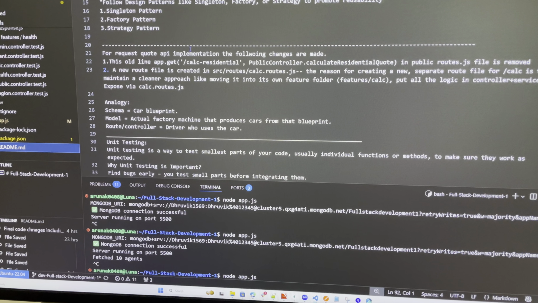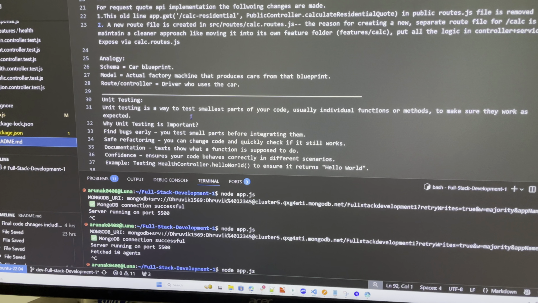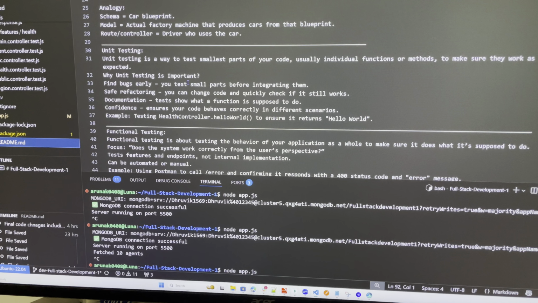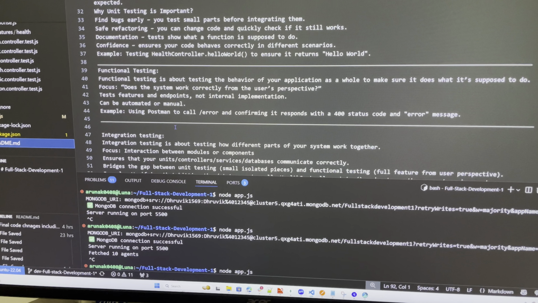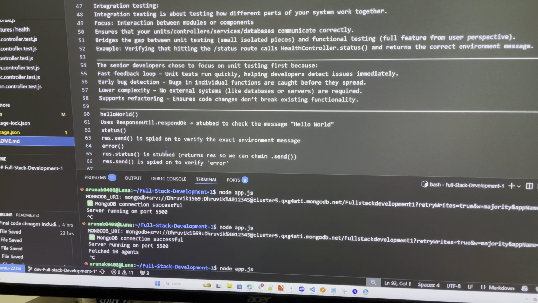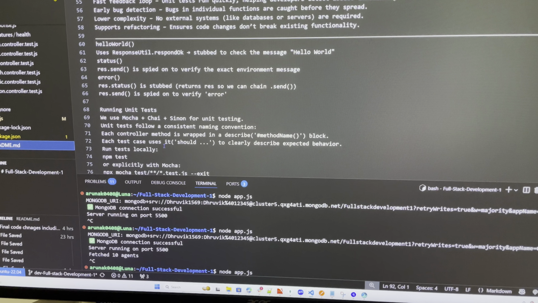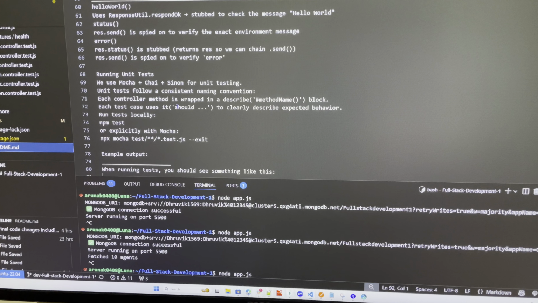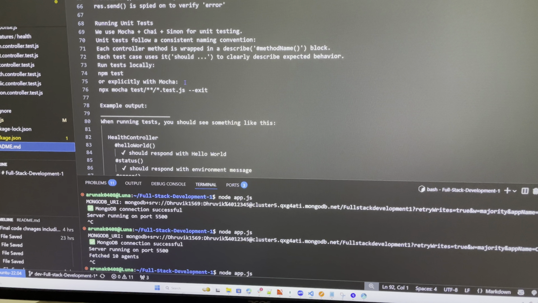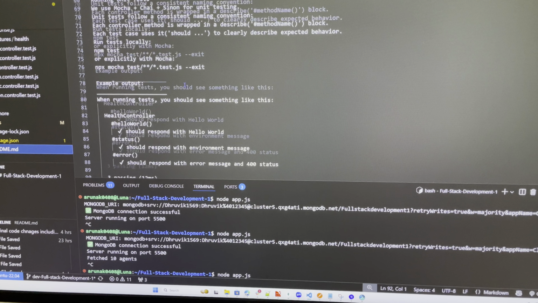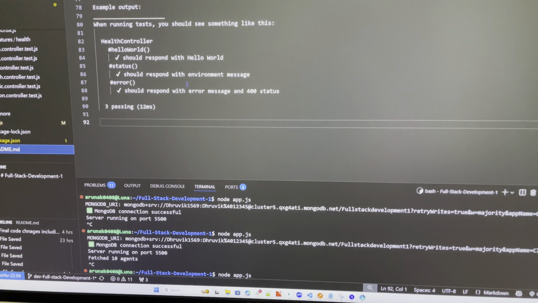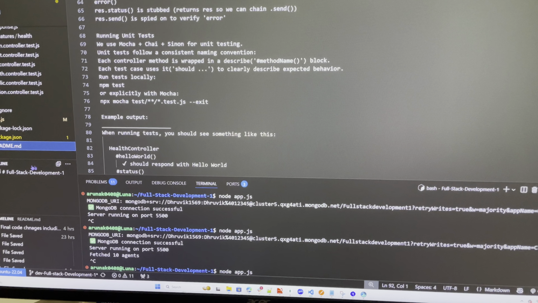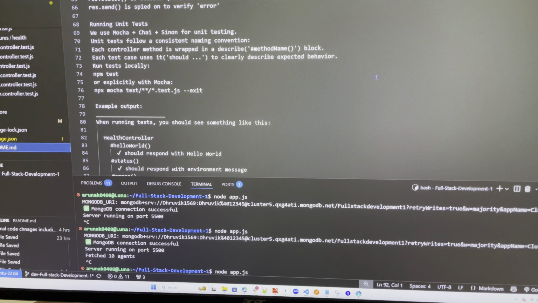And these are the concepts that I have learned in this module, and I have explained what unit testing is and its importance, functional and integration testing importance, and what the different unit tests are that I have written, and how they work. So everything I have mentioned in the readme markdown file.